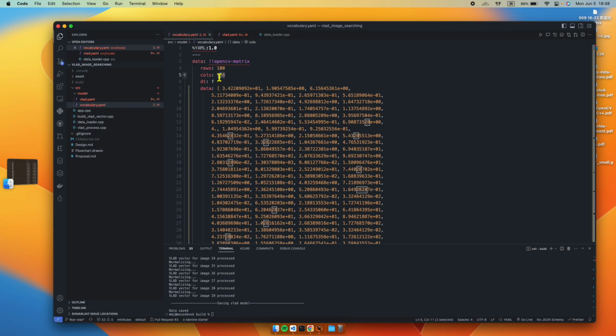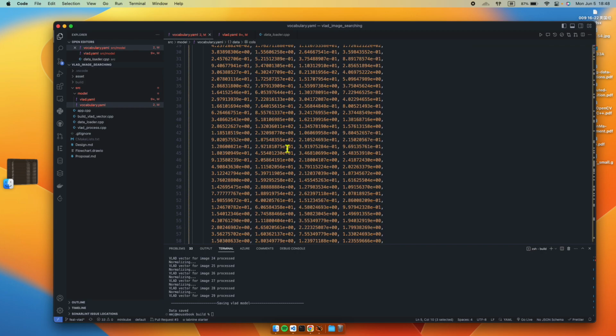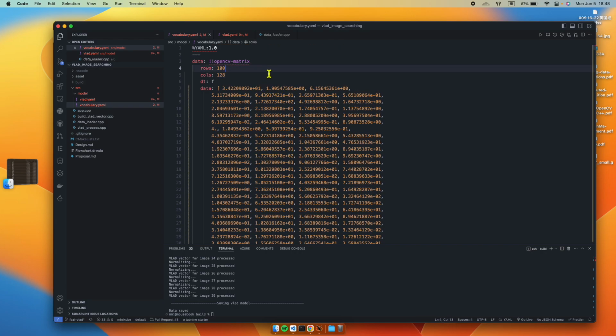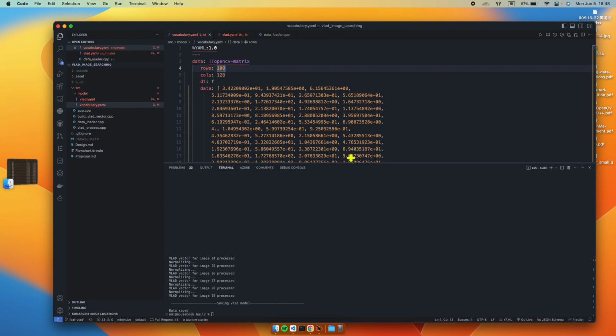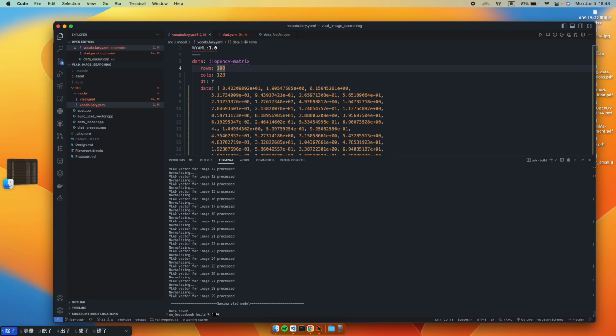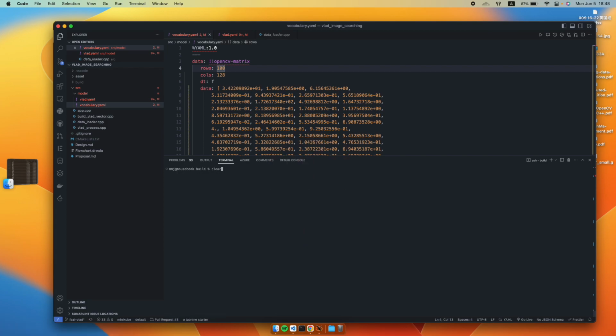You can see it's 128, because in the paper, the author also used the dimension of 128. And this is the data of the visual vocabulary. Okay, so next I will test the program.